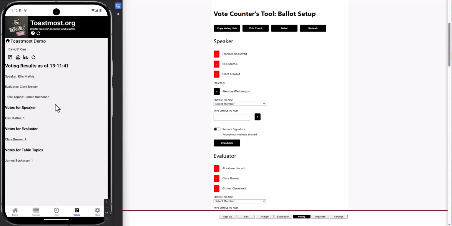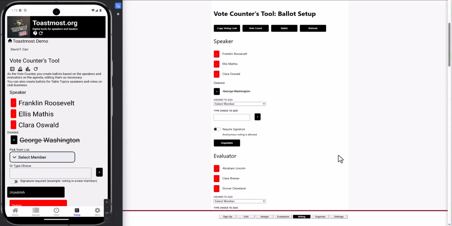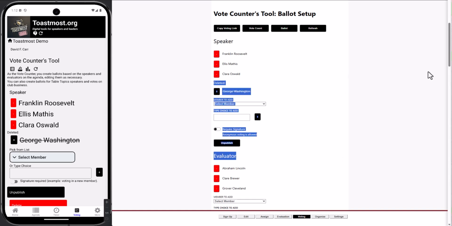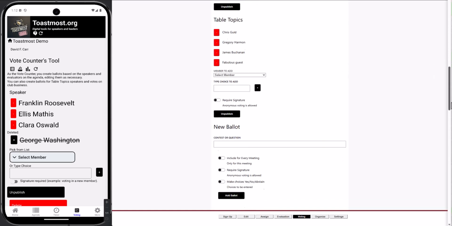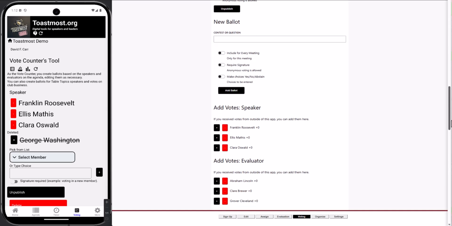Now, there is also a possibility of setting up custom votes. So again, we could do this either from the app or from the website. I'll show you on the website, but we can set up custom votes. And those can include things like, should we vote in the new members? And maybe you'd put their names here.